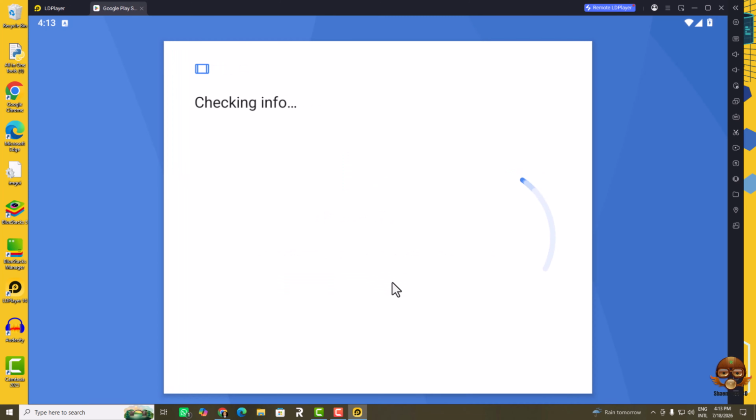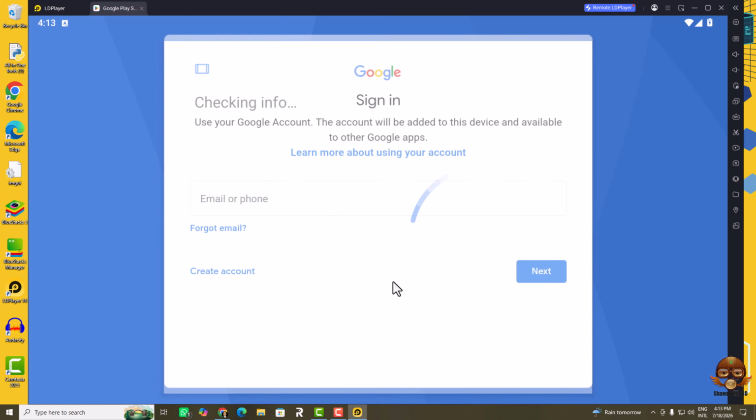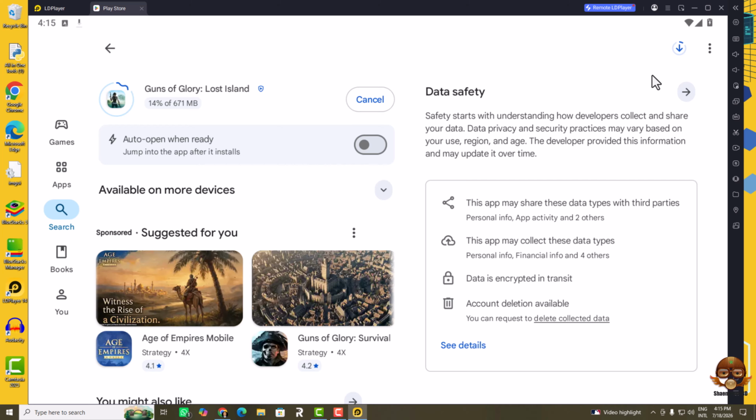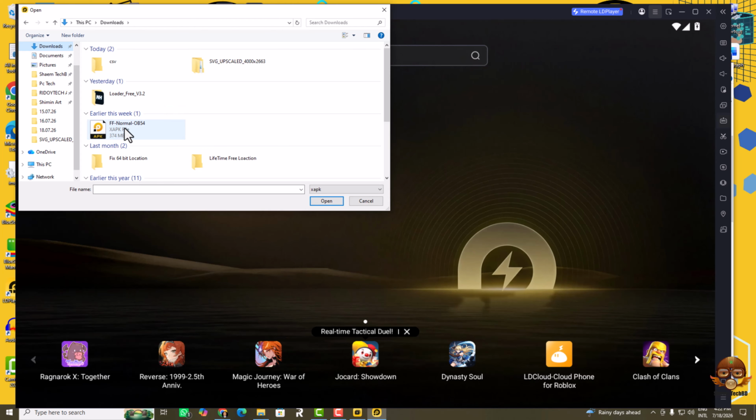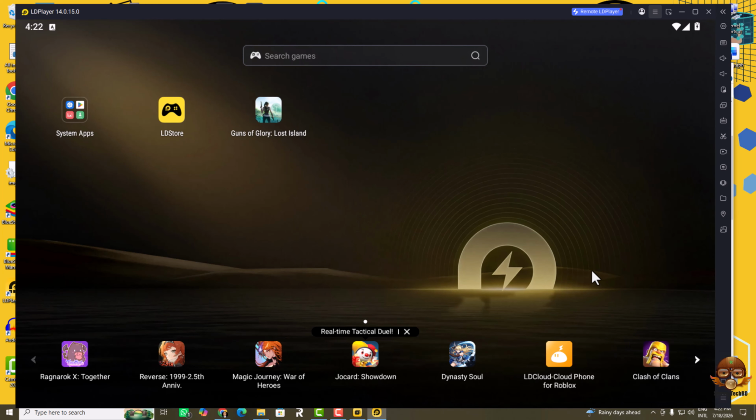Next, sign into the Google Play Store using your Google account. Now you can download your favorite Android apps and games directly from the Play Store. You can also install an APK file by clicking the Install APK option on the right side of the emulator. That's it, LDPlayer 14 is now ready to use.